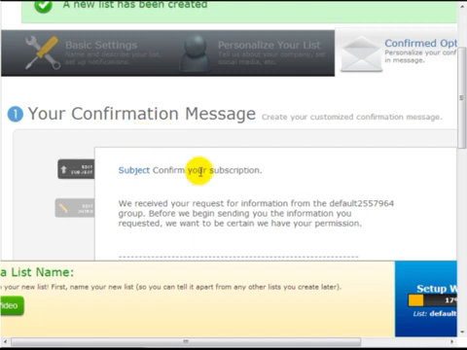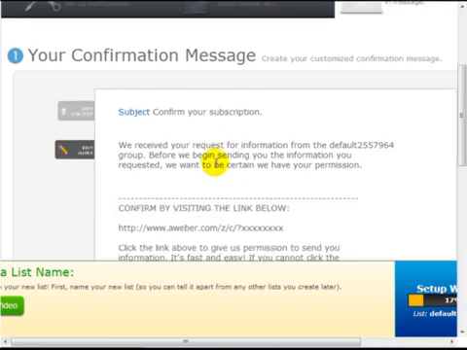This message is what people are going to see. For example, when they sign up to your list through the thank you page, they're going to receive an email basically requesting their permission to add them to your list. So this is the message that they're going to receive. You'll want to make sure that you customize it in a way where people know that this message is directly from you. So you might want to say something about your fixed term membership site.